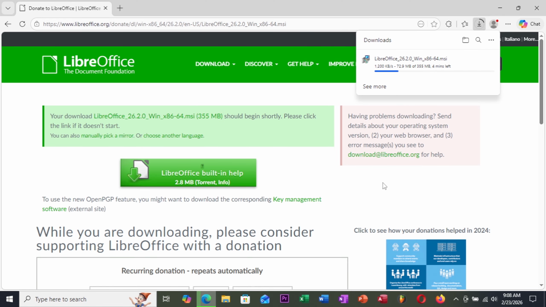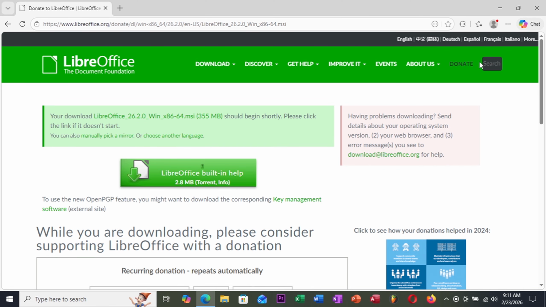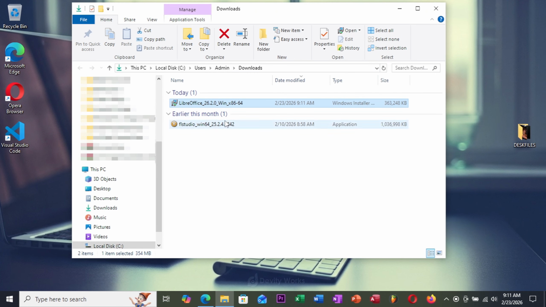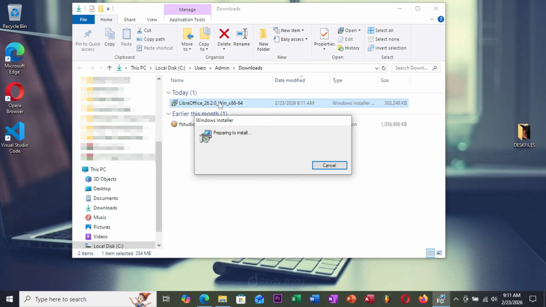Now, depending on your internet speed, this download may take a little while. So just be patient, let it do its thing, and wait until the download is fully complete before moving on. Once the download is finished, go ahead and navigate to your Downloads folder to locate the installer file. Now, double-click on the installer to launch the installation wizard.